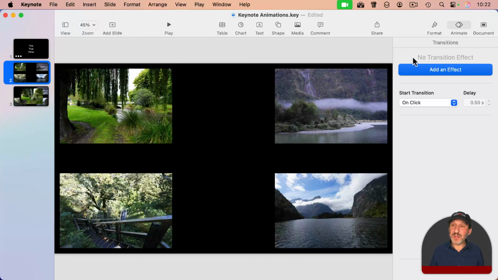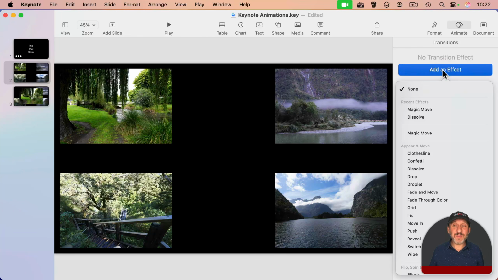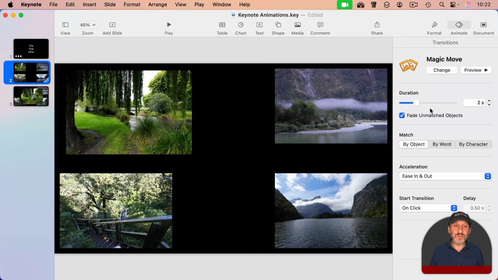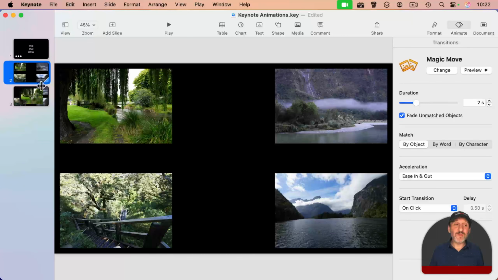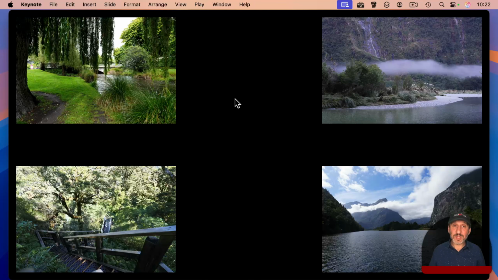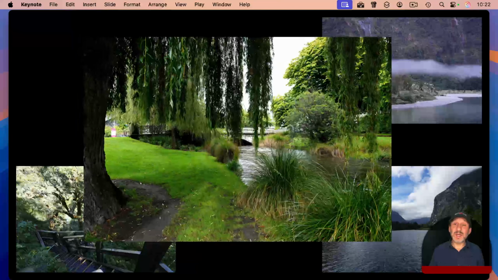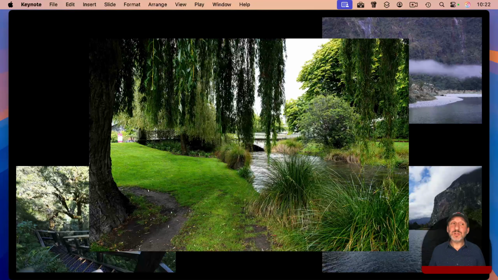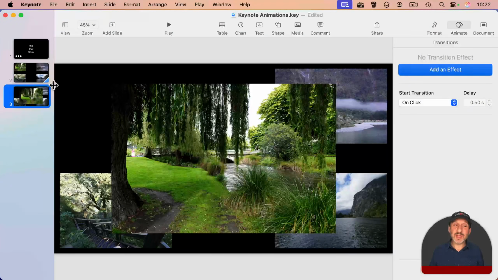Go to the first slide here, go to Animate and Add Effect and select Magic Move. So now what happens is going from this slide to the next one, it's going to resize and move. If I play here and then click to go to the next slide, you can see it does that animation. But I wanted to do more than just that one.